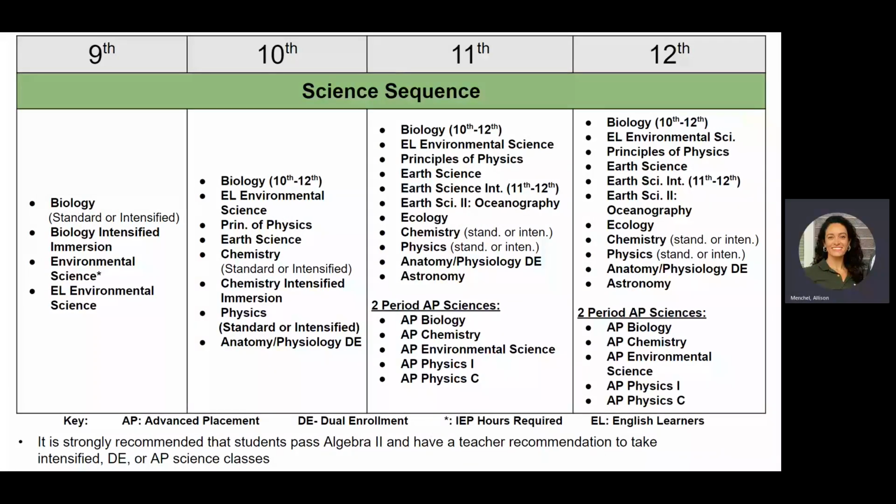Here you have and have a teacher recommendation to take an intensified, dual enrollment, or advanced placement science class.